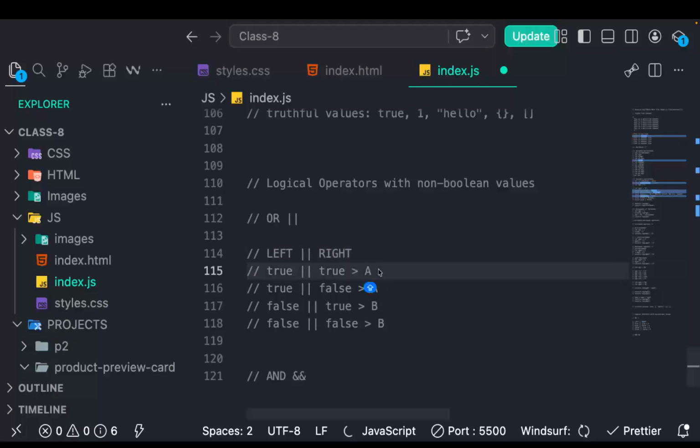So let me update all this. This one is going to be the left value, and this is going to be the right value. So this is the left value, this is the right value beside it. If the value you have here, you convert it to Boolean and it's giving you true, the value you are getting back is that left value.